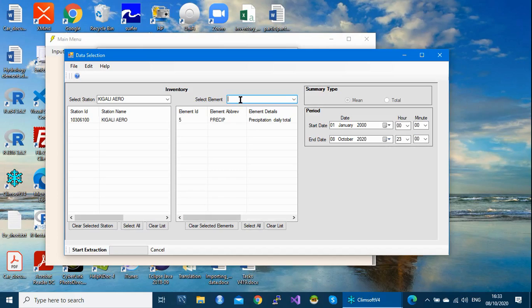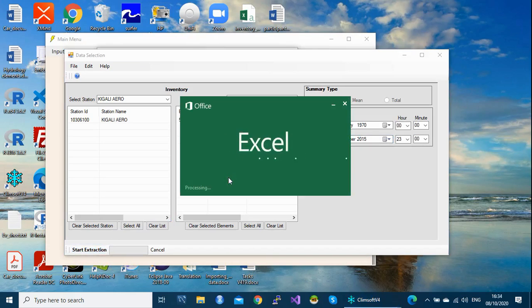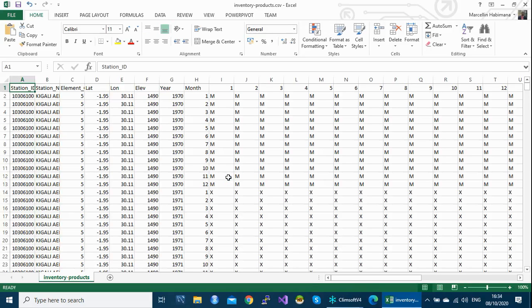And here you need to select your period range. So in my case here I want to start from 1970 to December 2015. And then select on the start extraction button to generate the output file. This is faster, and this will depend as well on the speed of your computer. So here is our output file.